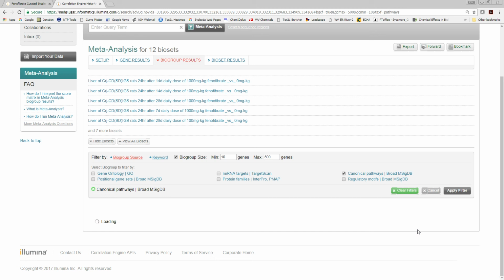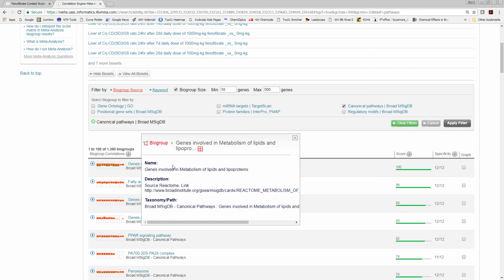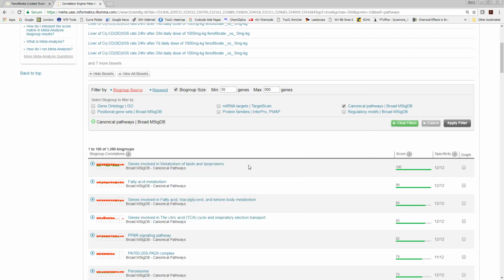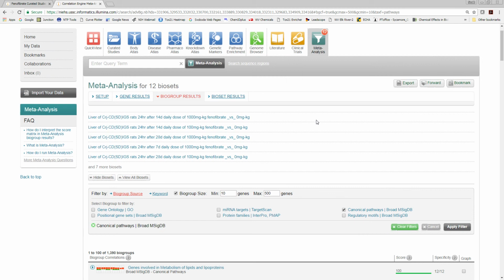And if this worked correctly, it should actually show up with something related to fatty acid metabolism. There it is, genes involved in metabolism of lipids and lipoproteins, fatty acid metabolism. So that's how you make an open signature in the meta-analysis tool, right? We have all positive treatments, we have no negative treatments, we have no anti-fenofibric acid treatments. That's why I call it an open signature.